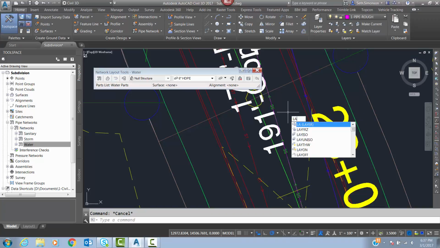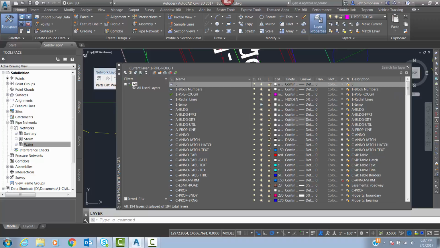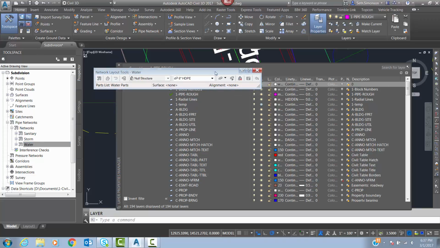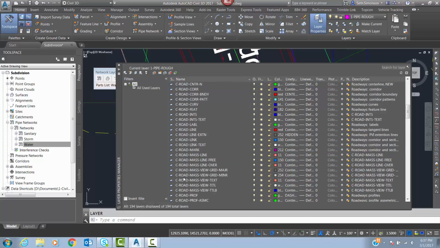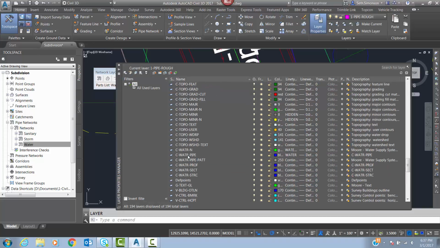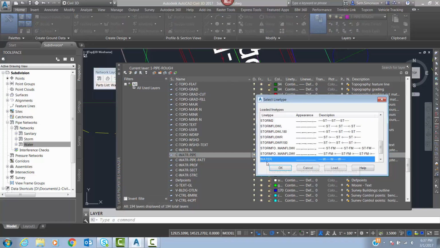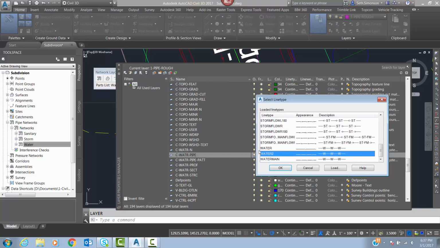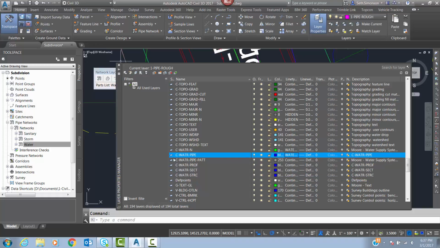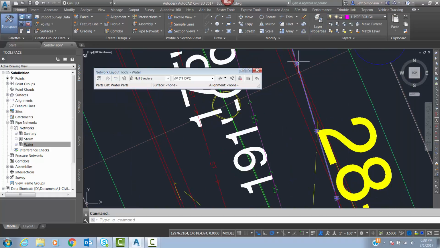Oops, so if I go to LA for layers, okay, and then I take my C-water pipe. Right now it's set to water. If I choose water 2 for that layer, that line type, now it's going to make the W's a little closer together.